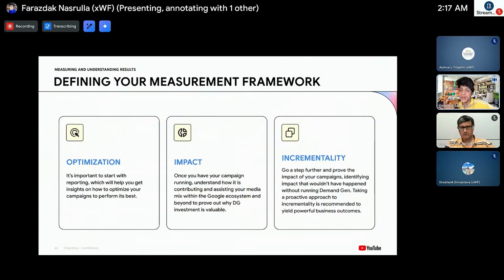Then comes the impact. Once your campaigns are live and collecting data, it's about understanding their contribution. You can simply see how they are assisting your broader media mix, both within the Google ad system and even beyond. This helps you demonstrate the overall value of your Demand Gen investment. And talking about incrementality, for the deepest level of understanding, you can go a step further. This means actively trying to prove the unique impact of your campaigns and identify the results that would not have occurred if Demand Gen had not been running, right? You can do that using the lift studies. Taking a proactive stance on measuring incrementality is highly recommended because it can truly lead to powerful business outcomes.